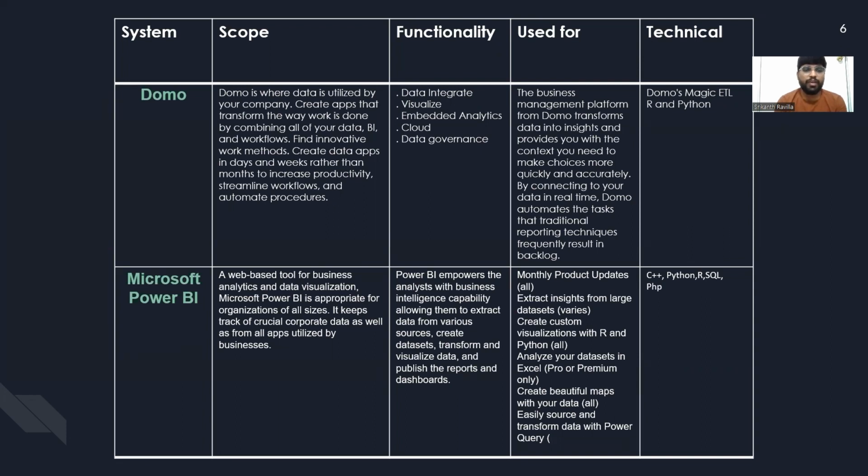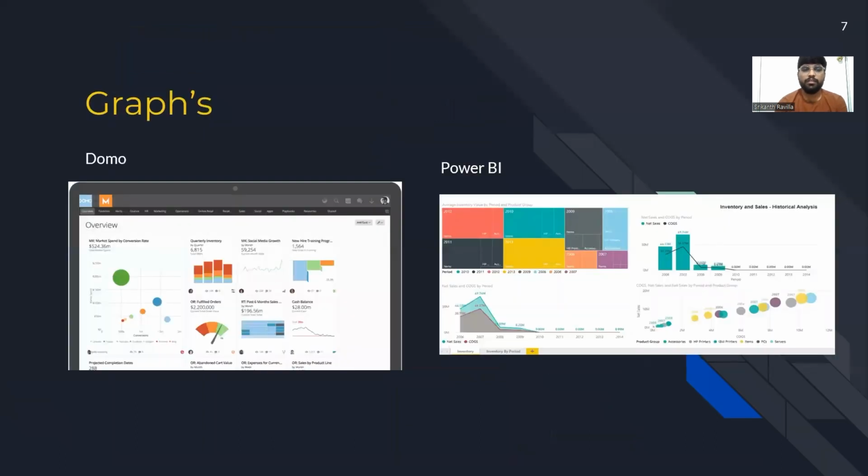Coming to Microsoft Power BI. Build powerful end-to-end business solutions by connecting Power Automate, Microsoft, and operations for organizations of all sizes. It keeps track of crucial corporate data. As well, Power BI empowers analytics with business intelligence capability. Microsoft Power BI is used with C++, Python, SQL, etc. Now Banu will continue the session.